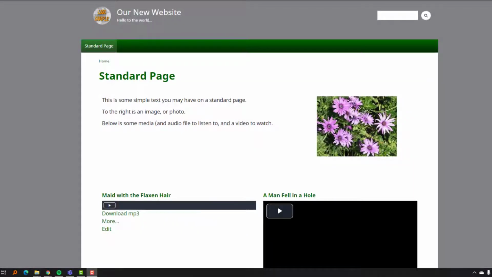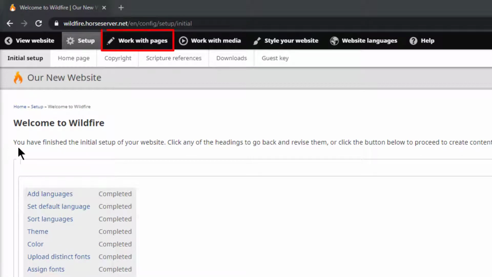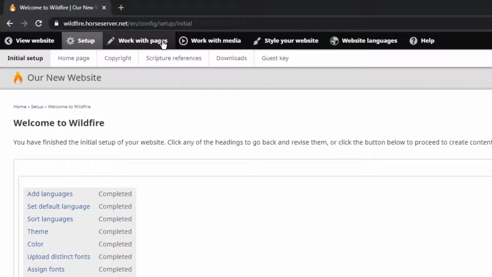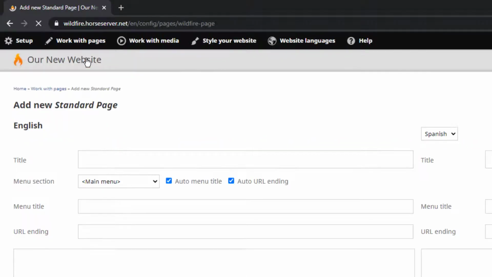Let's get started. The first page you will create is a standard page. A standard page is one that has simple text, very few images, or maybe some media or a playlist. Later, you will learn how to create special pages for displaying a gallery or slideshow, PDF files, scripture, a dictionary, or the Jesus film. To create a page, click on Work with Pages in the top row of the Wildfire menu, and then click on Add Standard Page from the submenu which appears below the top menu.